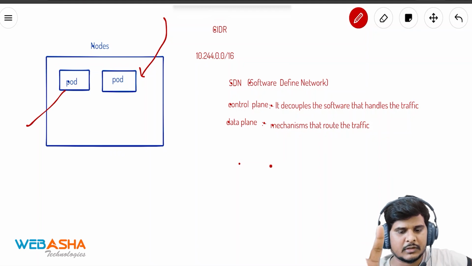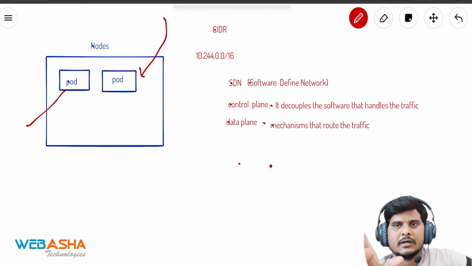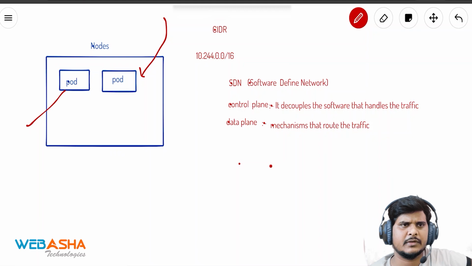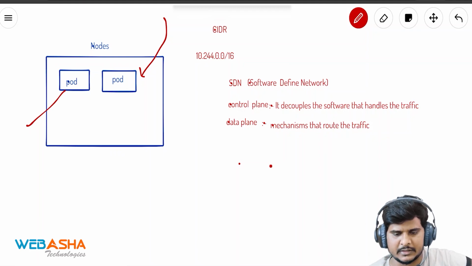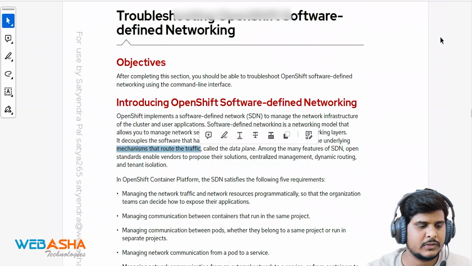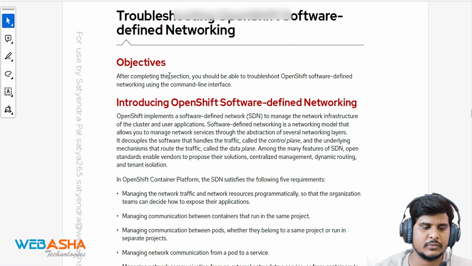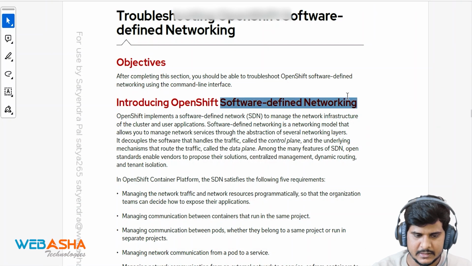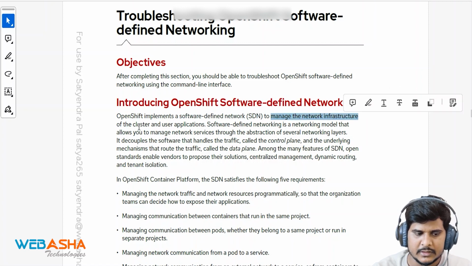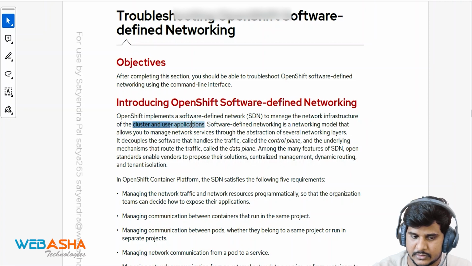With the help of these two components, we can manage and maintain the entire containerized application, or their pods, or the containerized orchestration mechanisms. So if you notice what they are saying about SDN, OpenShift implements a software defined network to manage its network infrastructure for the clusters and their user applications.